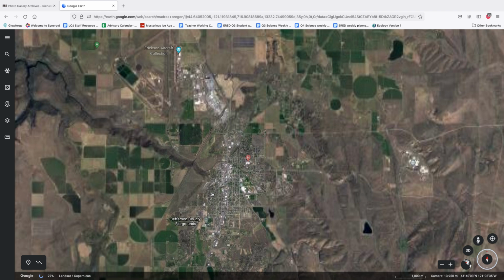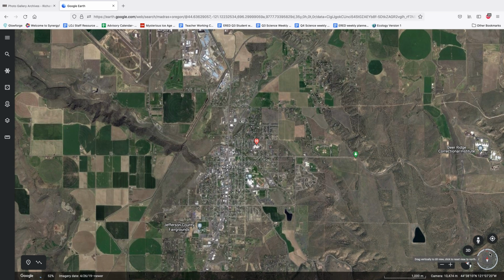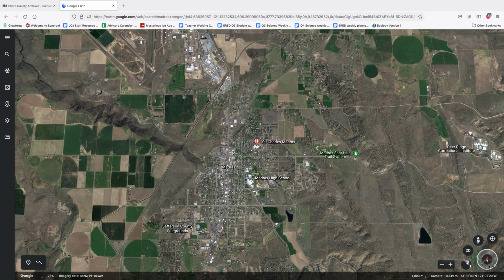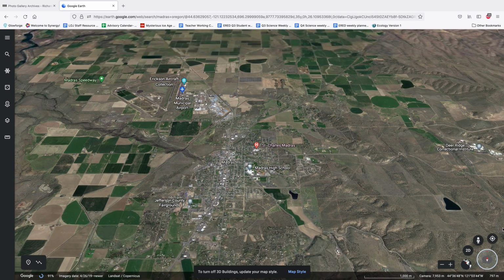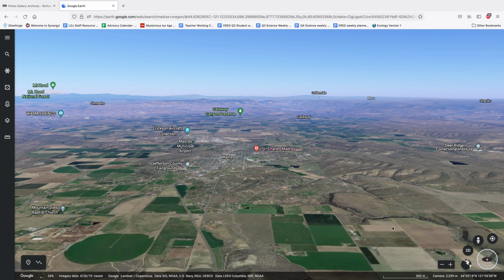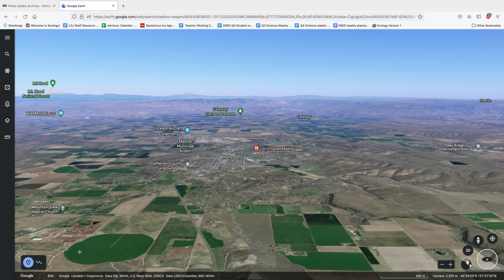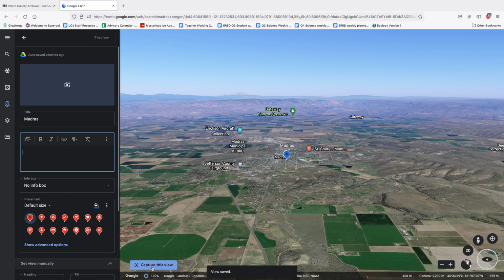And then once again, I am going to get a view. I'll go down inside the compass and tilt it back a little bit. You can also change the 2D to 3D, and that gives you more options when you tilt. And once again, I'm manipulating this with one finger on the trackpad, another finger moving it around. I'm going to say that's the view I want. So I'll call this Madras, make a place mark. It's still loading. And we're going to say boom right there. Call it Madras. And I'm going to capture this view.